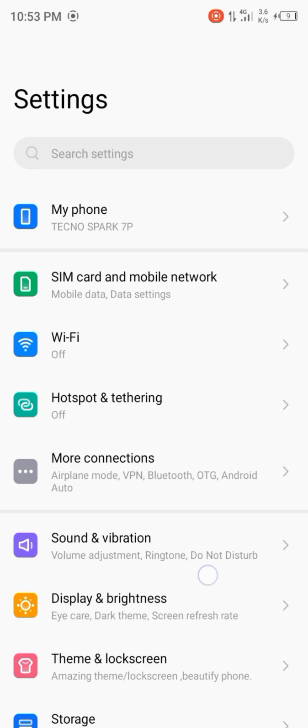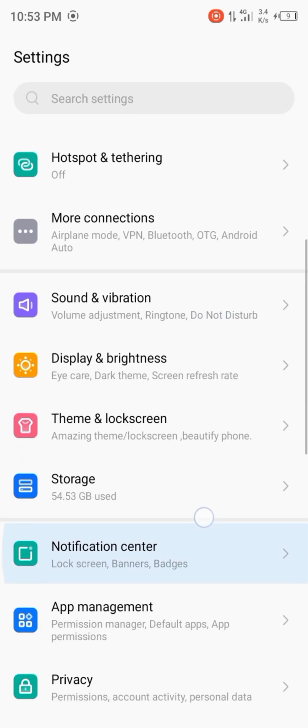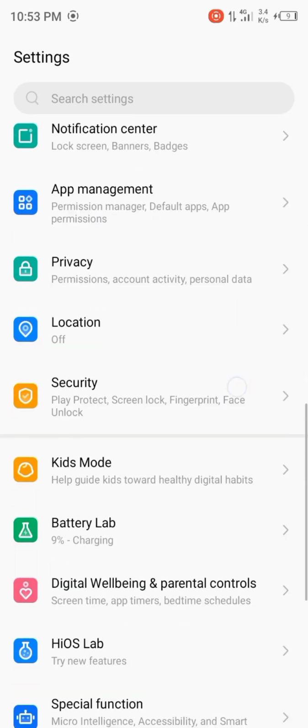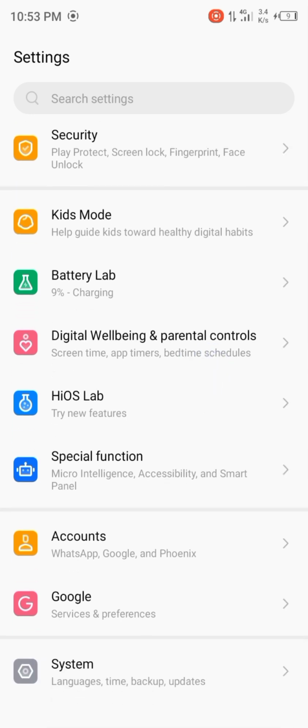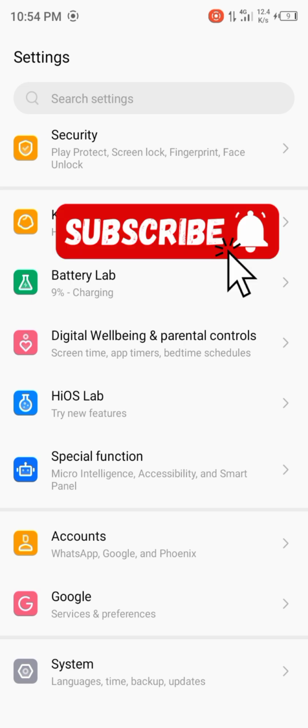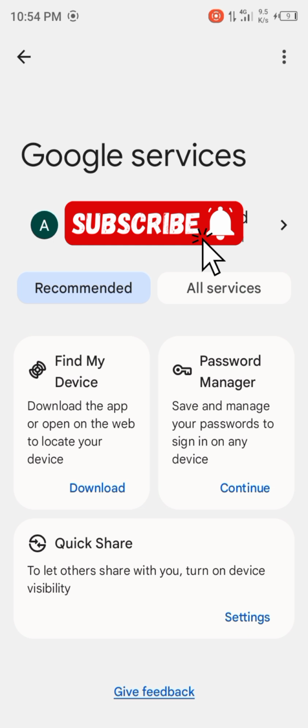After that you are going to scroll down and come to a place where I wrote Google. Write Google and press it. Google, and wait for it to open. Like this.